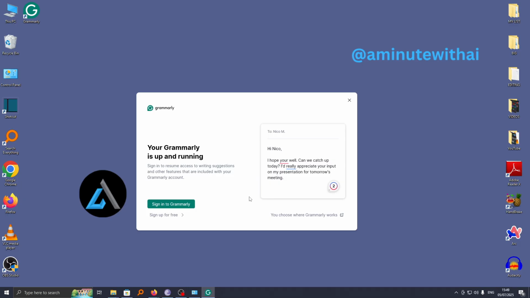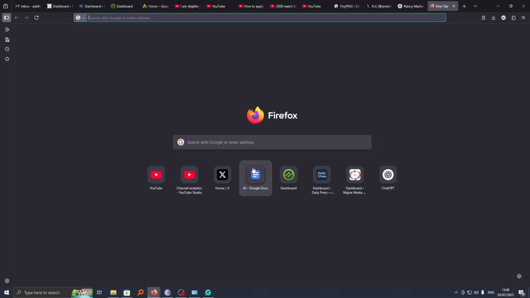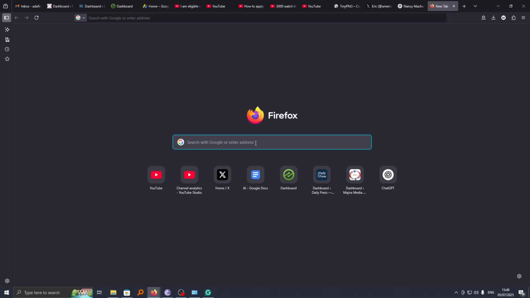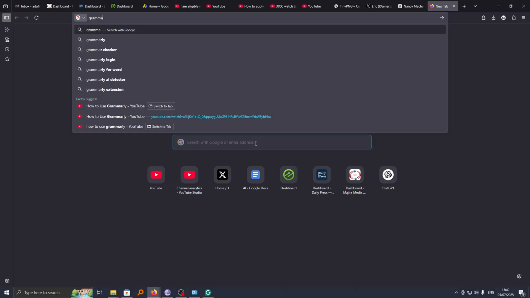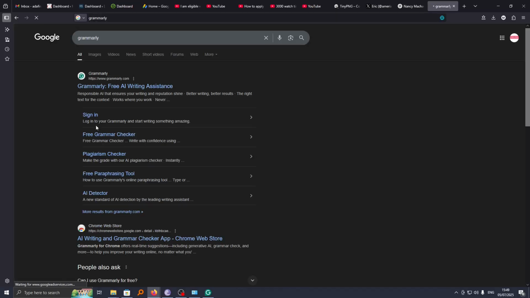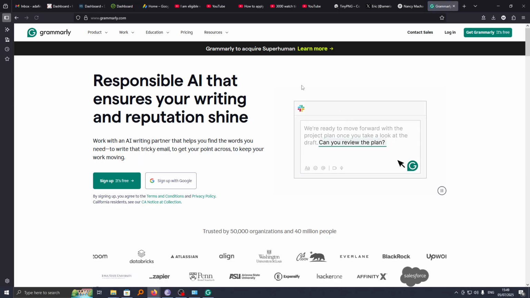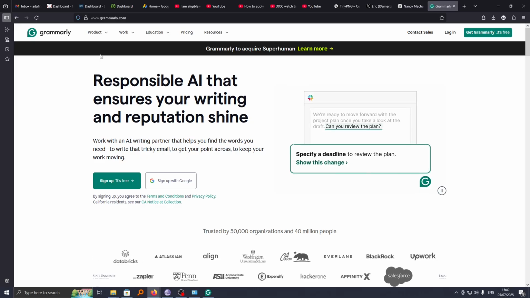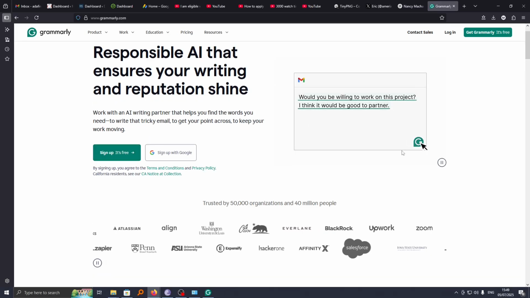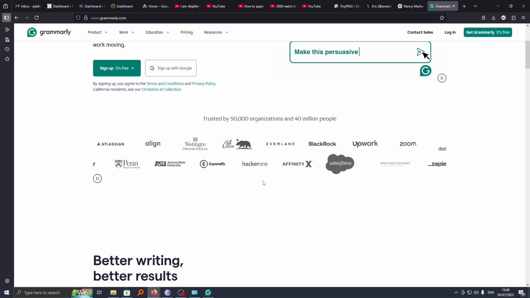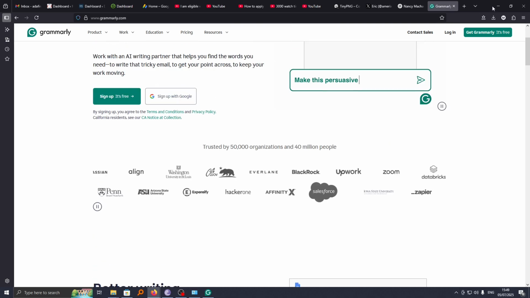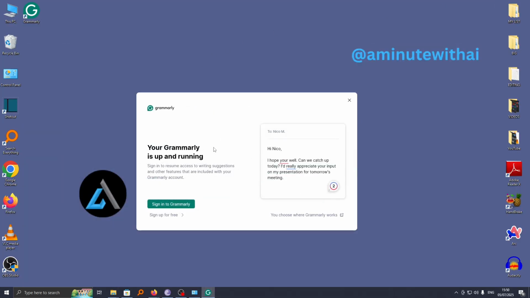So to get started with Grammarly, first you need to go ahead and search for Grammarly on your web. You can use just any browser and then search Grammarly like this. And here it will take you to Grammarly, which is a free writing tool. From here you can sign up and also download this app for free. So I already have the app downloaded. I downloaded this from Microsoft Store and therefore I'll just proceed and sign up for free.